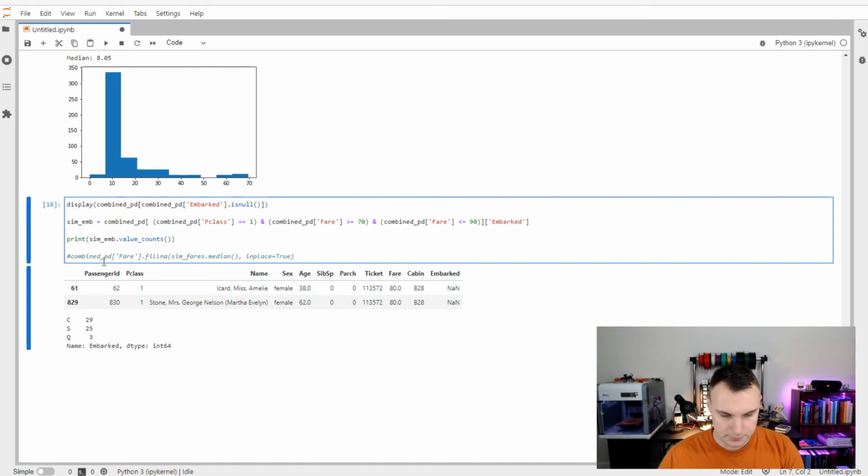And to do that, we are going to take the combined PD at embarked, and we are going to fill that with C. And again, in place equals true. So this is just taking these 2 missing variables and filling them with C because that is our highest one over here. Run that, and we should be good to go.